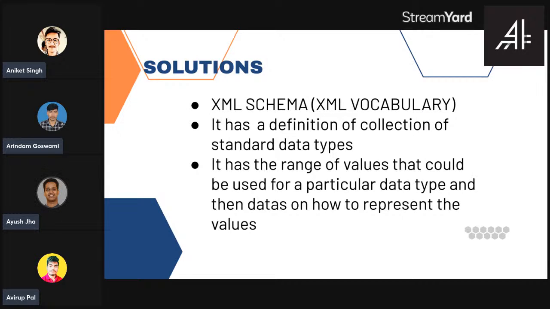So the one-step solution for all the questions that arose in the previous slide is XML schema, used for defining and describing data. It is a definition of collections of standard data types. An XML schema also contains a range of values that could be used for a particular data type, and data on how to represent the values. In this way, we can use XML schema for creating our currency converter.